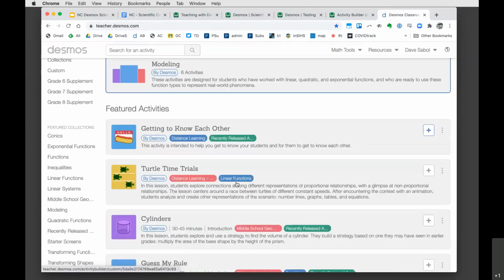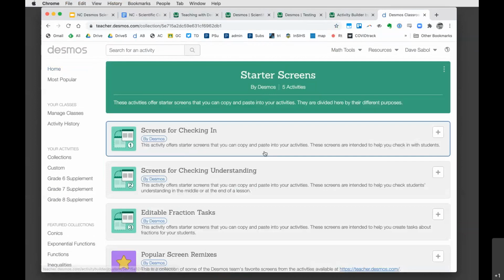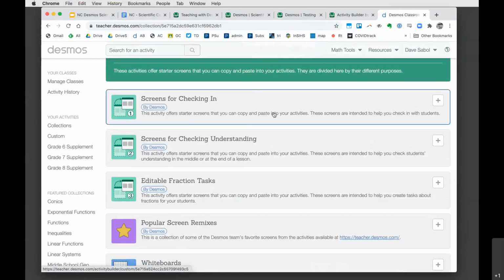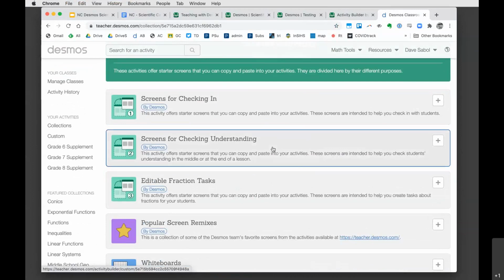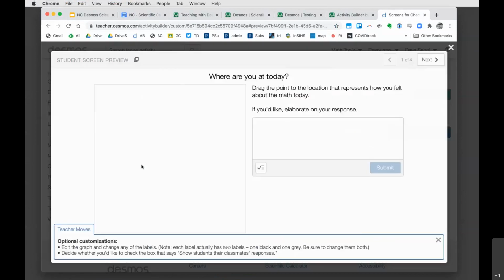Actually, a good place where I can demo this is we have some of these starter screens. These are screens that we have made specifically for distance learning, screens for checking in or screens for checking understanding. I can look at the preview here today. This is a great screen. Where are you at today? And the student can grab the points and say, makes sense or is confusing, is interesting, uninteresting.